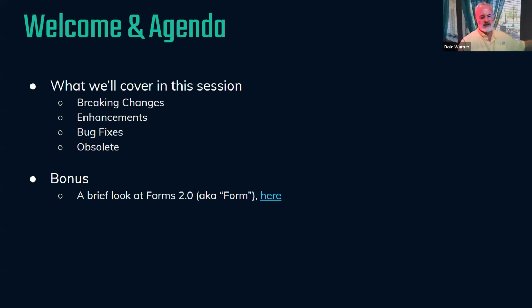Action Form has been around for many years. We have a new product that internally our code name is Forms 2.0. I think it's going to be called simply Form instead of Action Form, but we'll take a look at that and see what is going on with that.